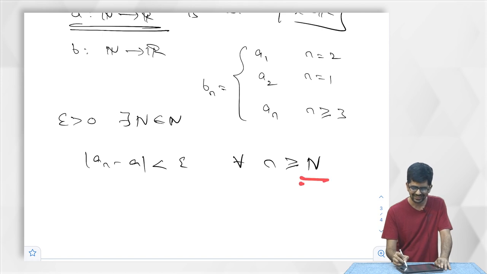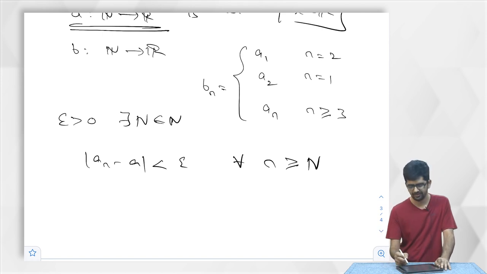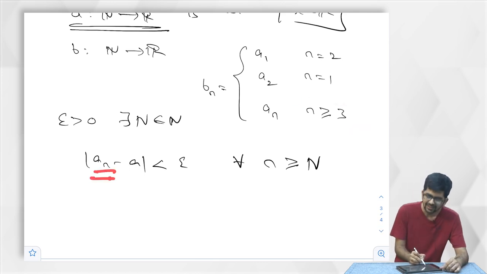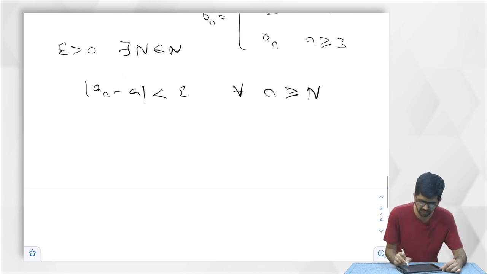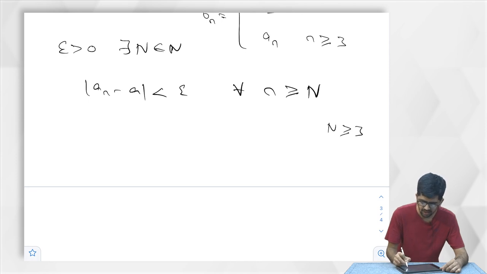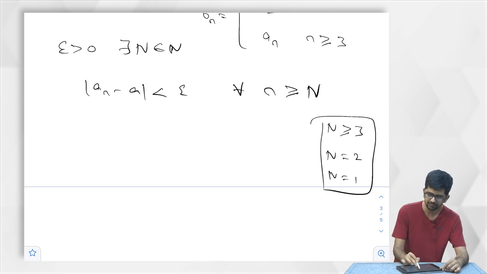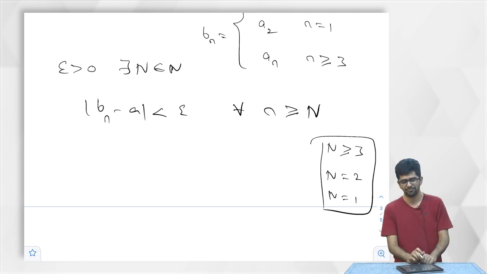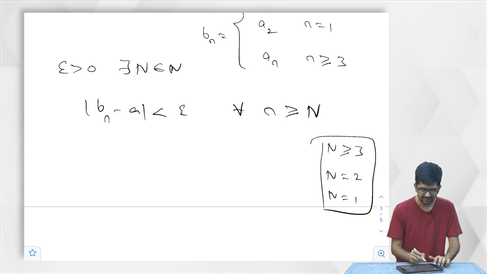Suppose this n is greater than or equal to 3, that means it satisfies this condition. Then what do we have? a_n is the same thing as b_n. There are two possibilities for n: either n is greater than or equal to 3, or n is equal to 2, or n is equal to 1. These are the only three possibilities. Let us assume it is of this condition. Then I can replace this by b_n, so I will just remove this a_n and write simply b_n. What does this say? This says b_n converges to a.